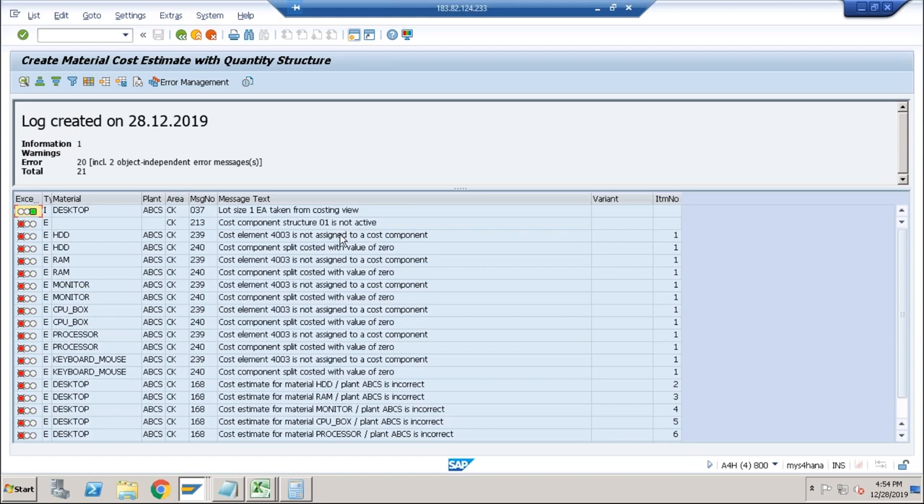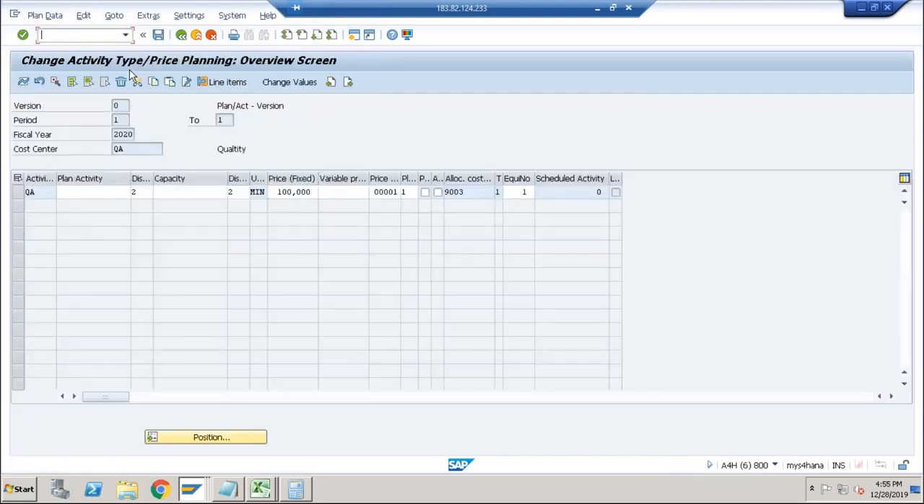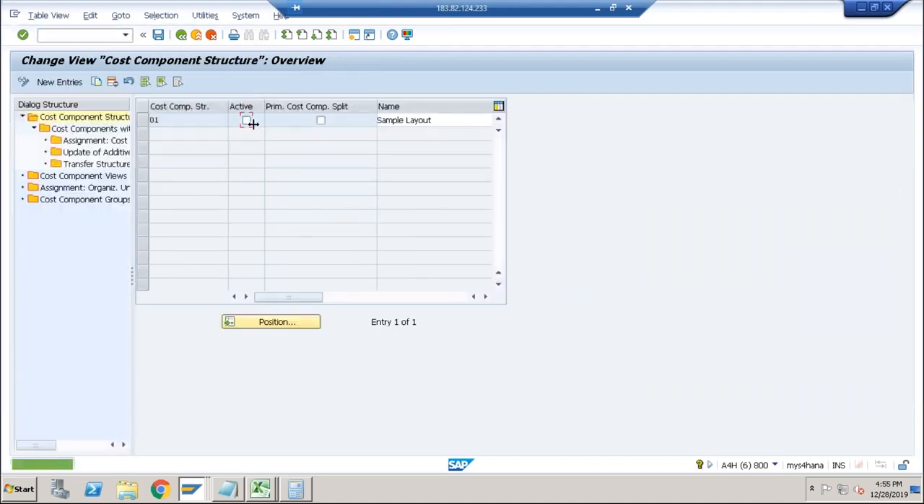Okay, so you already know where exactly we created the cost component structure, which is OKTZ, right? So we will go to transaction OKTZ and just make sure this is active. That earlier error was related to general modification; we were maintaining the valuation modifier. Whenever you make any change to the cost component structure, it automatically gets deactivated.